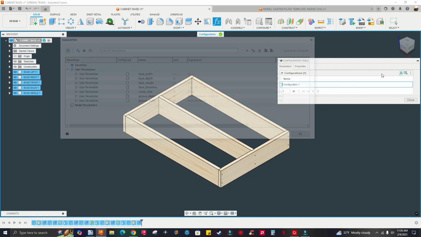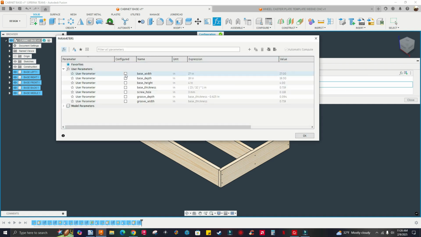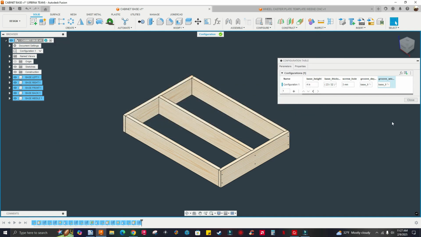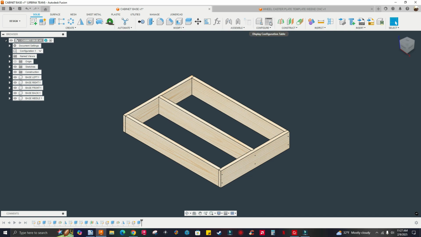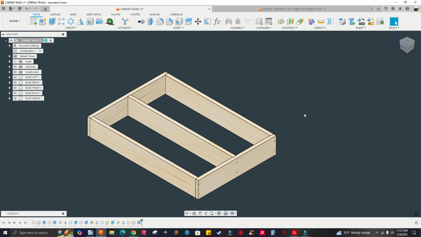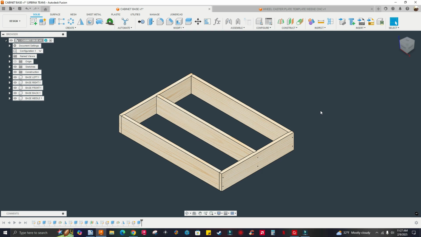Add parameters. Okay, now I'm able to check every single box. See that? Click OK. I'm gonna close it and open the configuration table. Everything's there. If I go back to dark mode, let me see if I'm able to uncheck all the boxes.